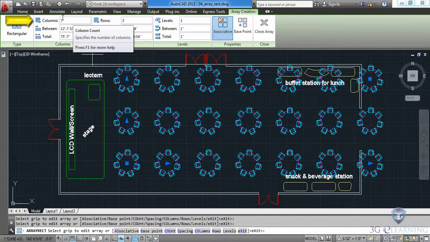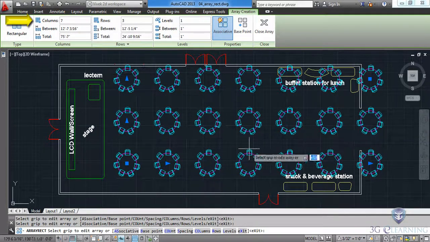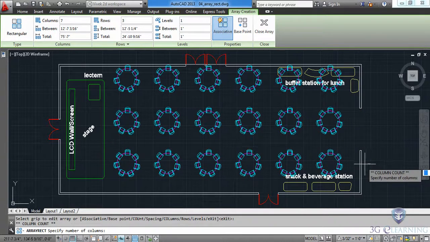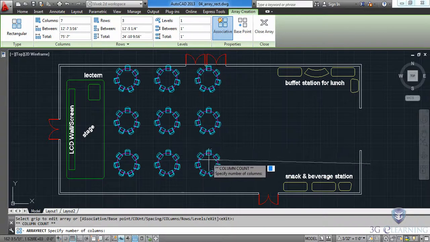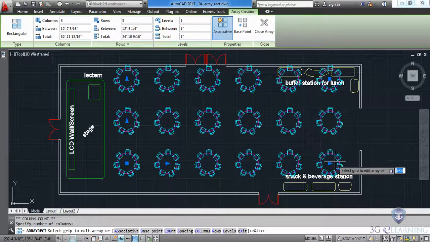Still too many. Rather than changing the number up here, take a look at these grips that I have on the array. I'm going to come down and hover over this one on the end. You can see that it controls the number of columns. If I click to select this, I can drag back and forth and adjust the number of columns visually. I'm going to drag it out to 6 and I'll click to save that setting.